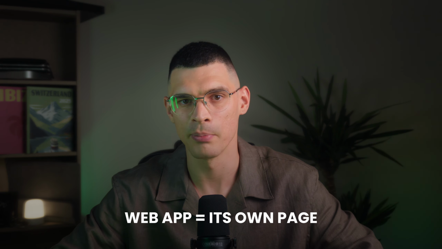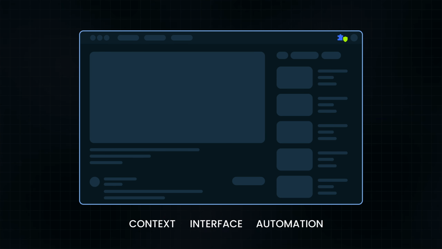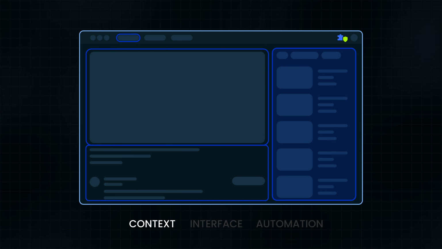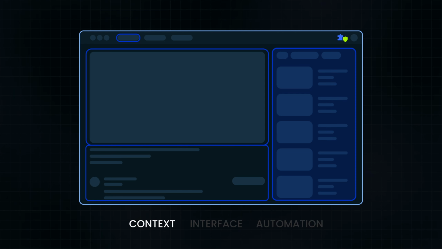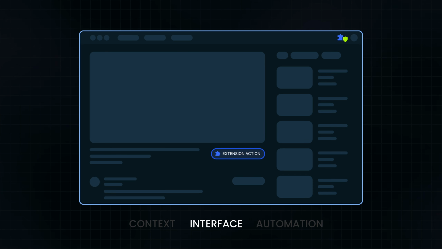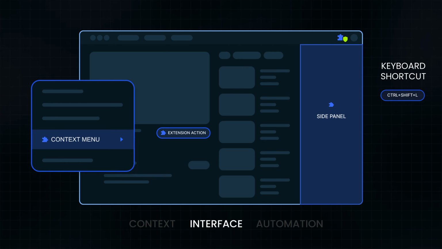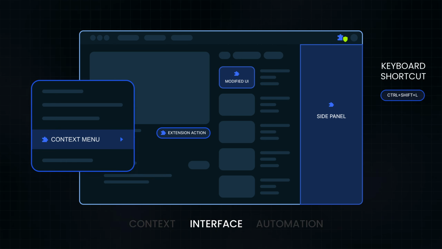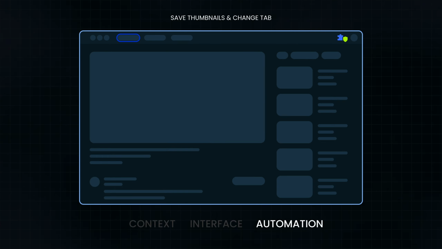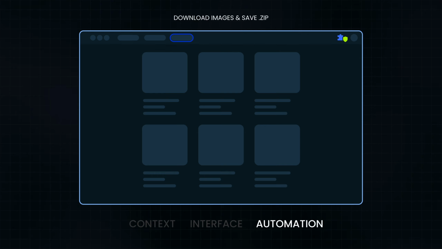A normal web app controls its own page. It cannot simply open another company's website, read its DOM, add a button, or react to what the user is doing there. An extension can do those things when its declared permissions and browser APIs allow them. That gives it three important capabilities. First, context. The extension can respond to the page, tab, URL, or browser event the user is currently dealing with. Second, interface. It can add a button, panel, menu item, shortcut, or modified page experience at the point of need. Third, automation. It can remove repeated actions inside or across browser workflows.